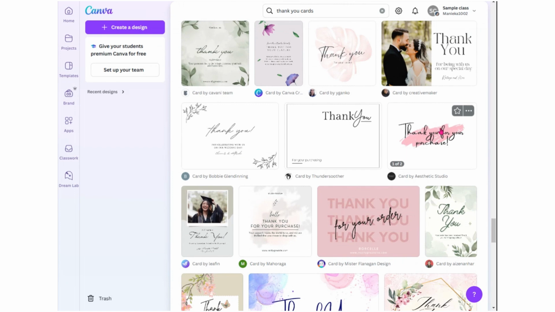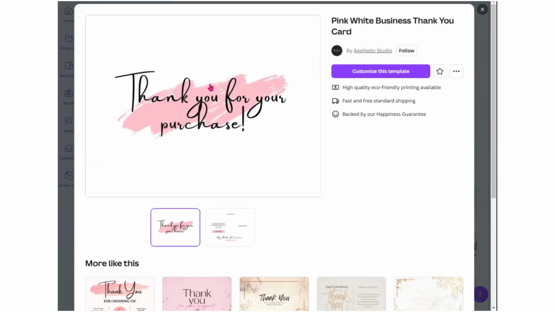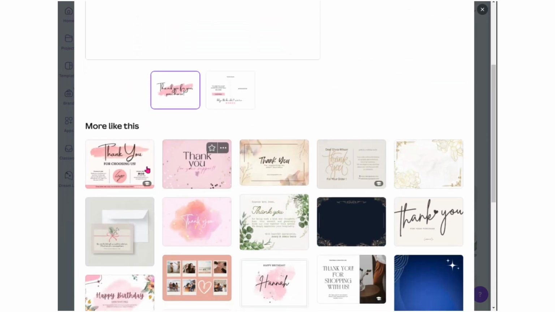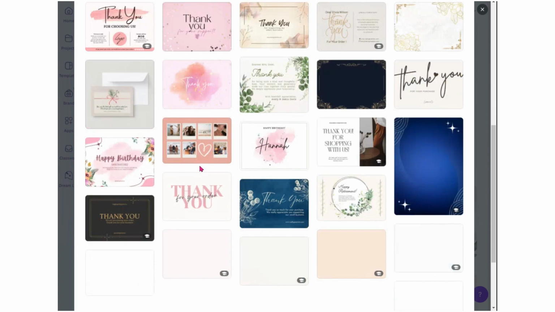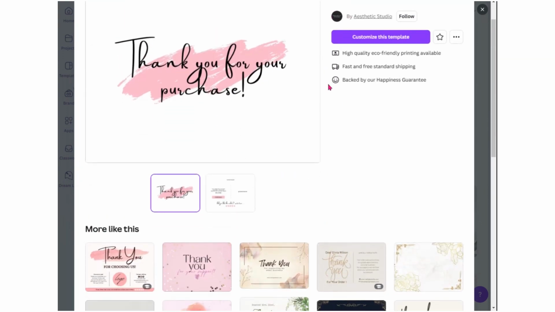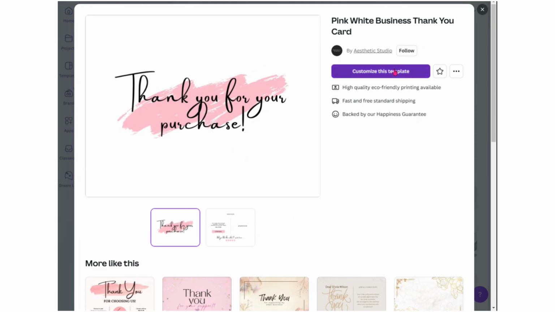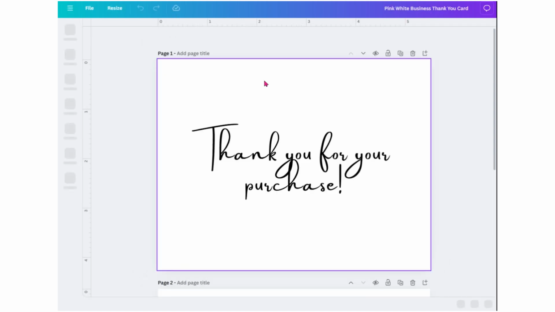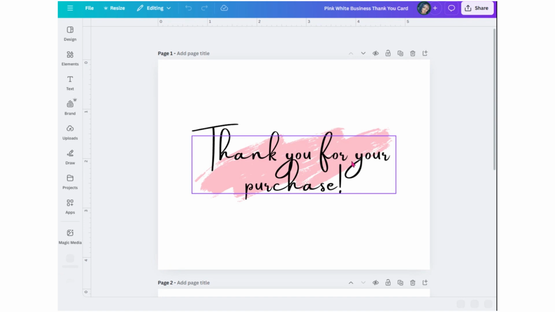Okay, so for this thank you template, I am going to actually use this one. If I click on it, I'm going to see a purple button that's going to say customize this template. And also you notice you will see more templates that are similar to what you are getting ready to customize. But just click on customize this template and it's going to open up the template for you to be able to start to edit it and make changes.